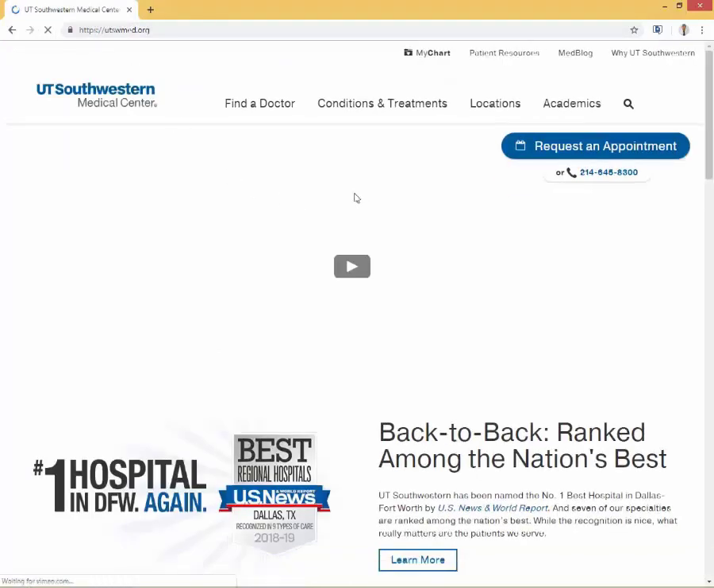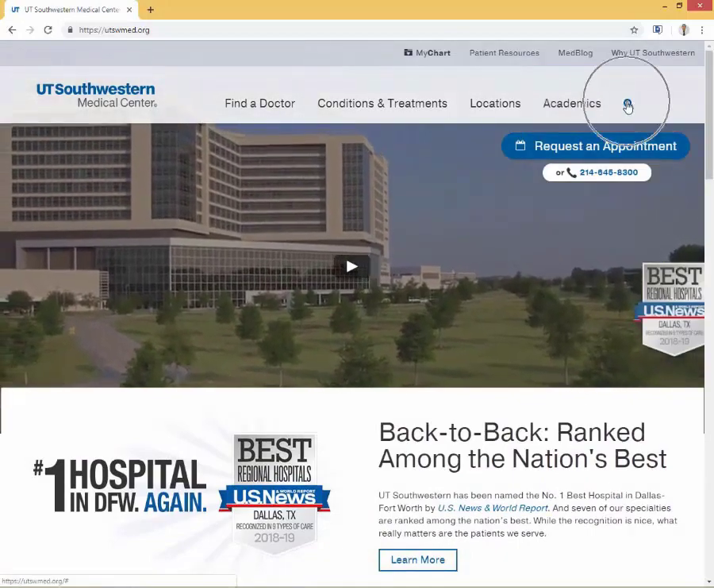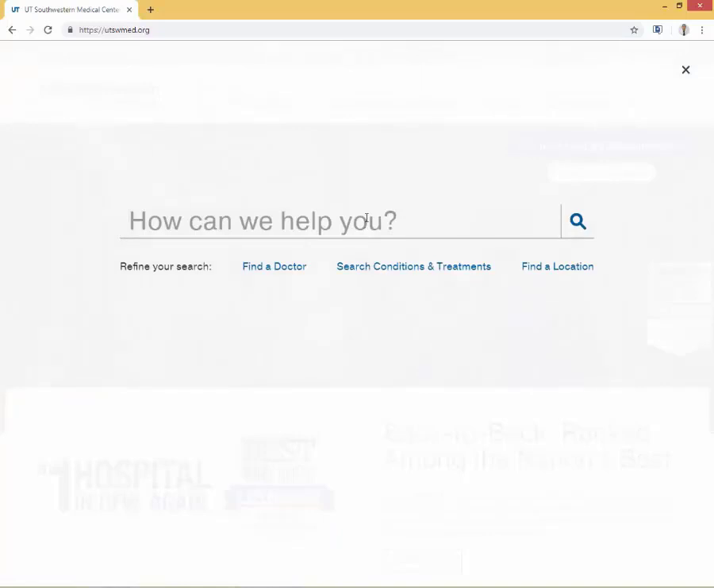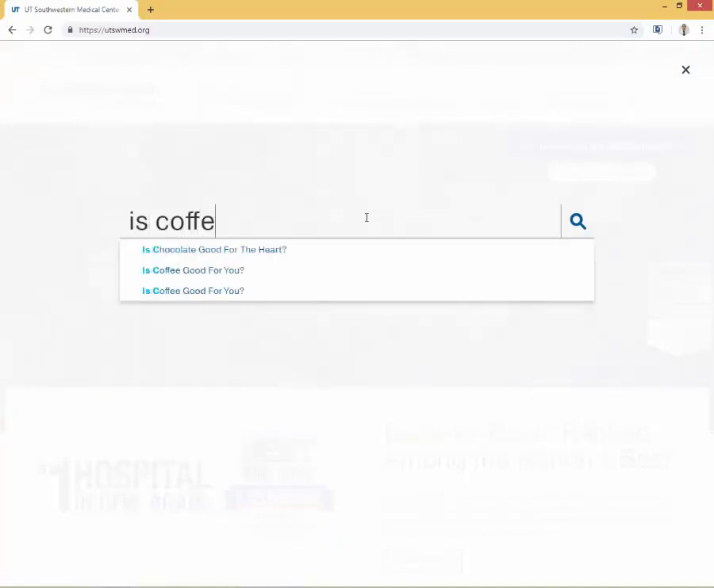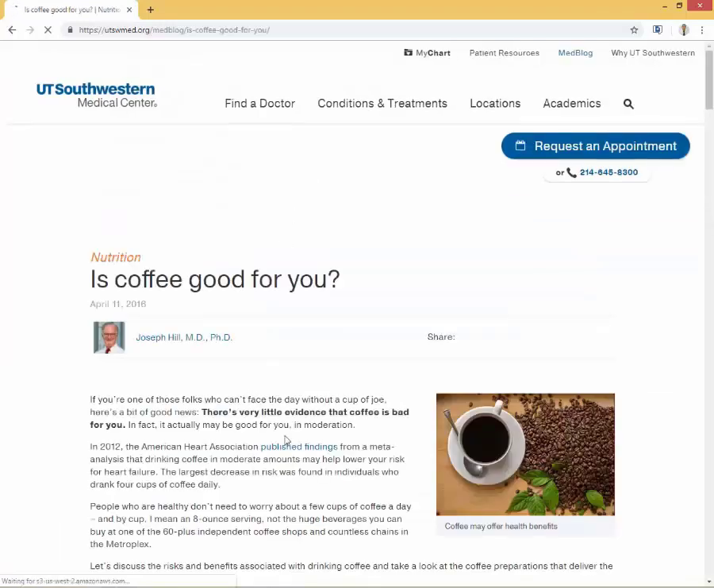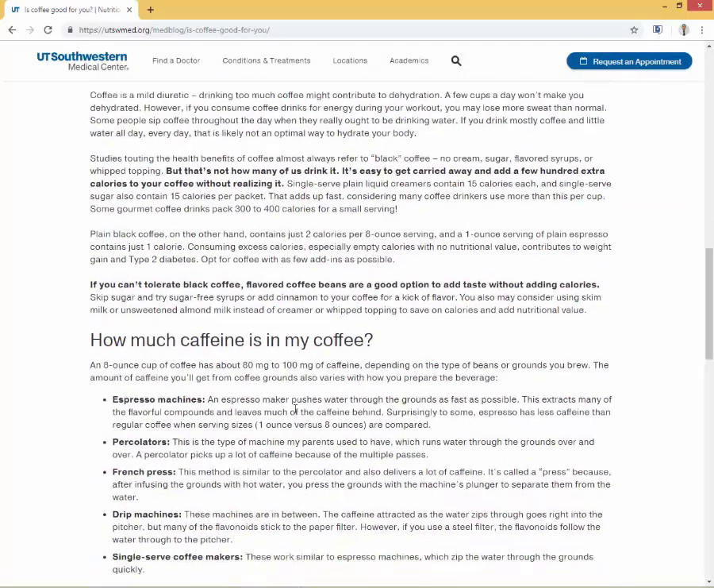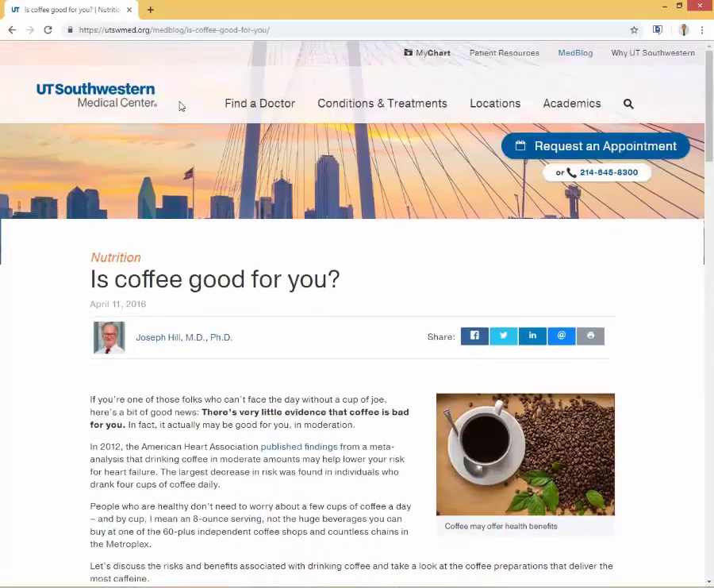We will now be navigated to the UT Southwestern Medical Center website. From the UT Southwestern Medical Center website, we will click on the search button here, and in the search field we will type, "Is coffee good for you?" and click on the search button. From the results list, we can now see information pertaining to our request. Now we are going to repeat the same steps by validating another website by using our questionnaire.